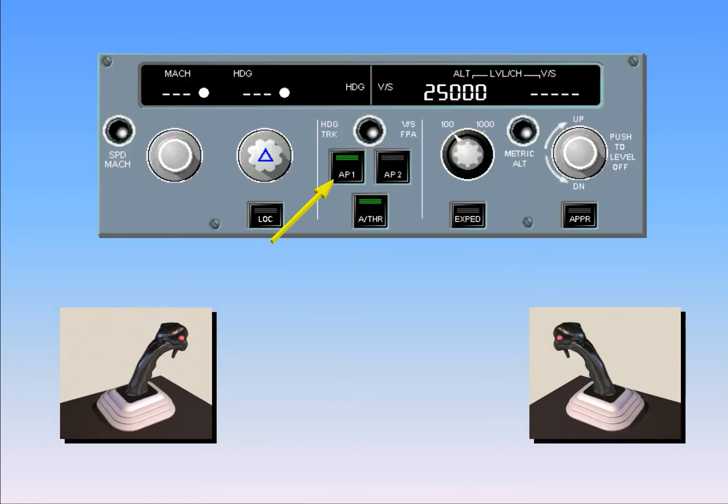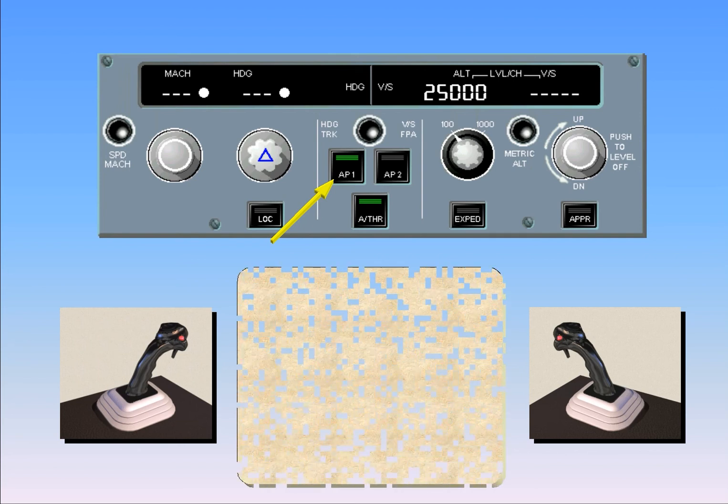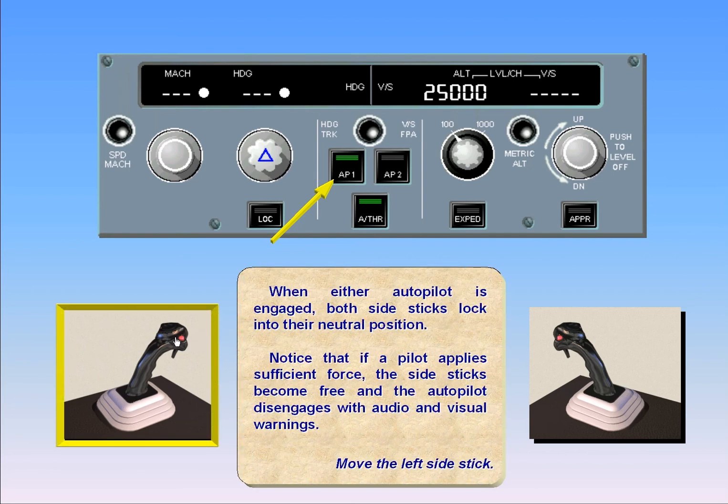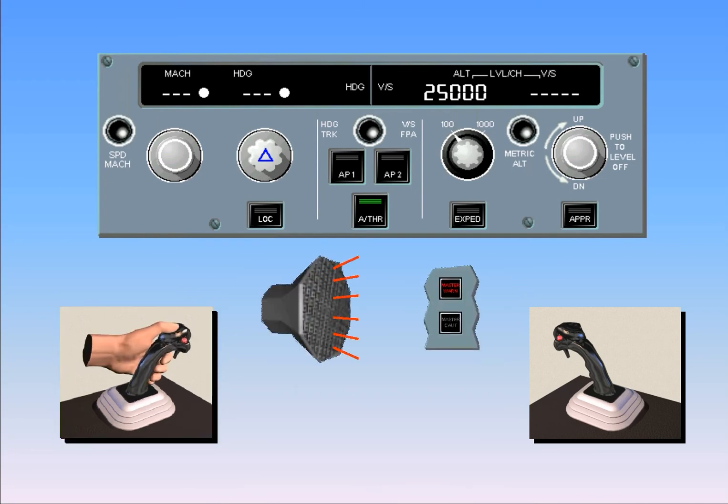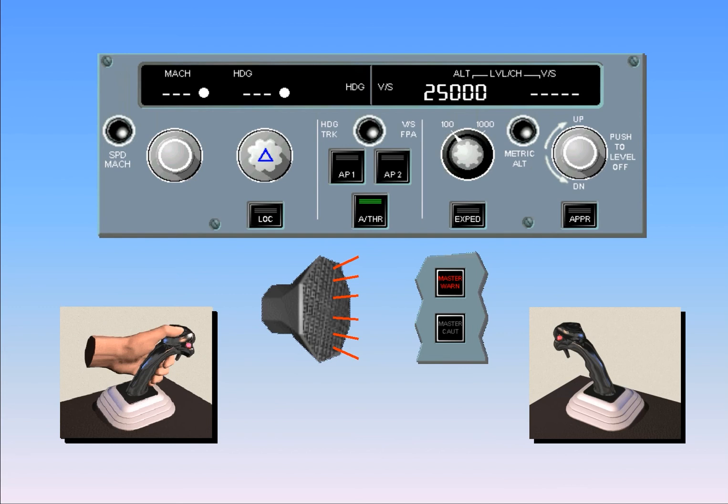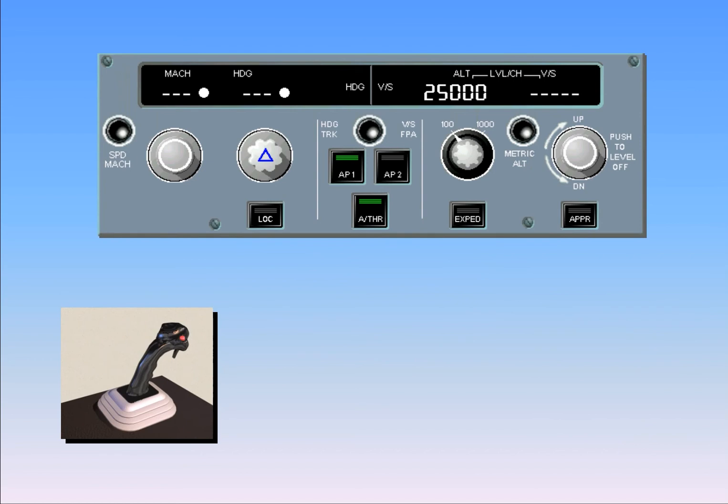When either autopilot is engaged, both side sticks lock into their neutral position. Notice that if a pilot applies sufficient force, the side sticks become free, and the autopilot disengages with audio and visual warnings. Move the left side stick. The autopilot has been re-engaged for you. Each side stick is fitted with a red autopilot disconnect and side stick takeover push button. By pressing it, the pilot disconnects the autopilot. Disconnect the autopilot.